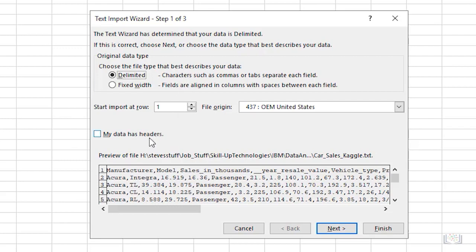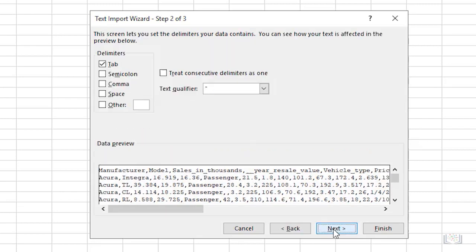As we want the headings to become headers in Excel, we need to ensure that we select the option My Data Has Headers. We can see a mini preview of the data in the preview box below. Then we click Next to proceed in the wizard.